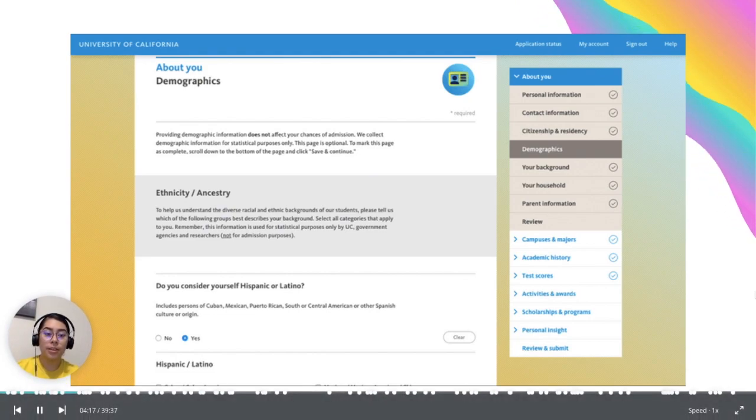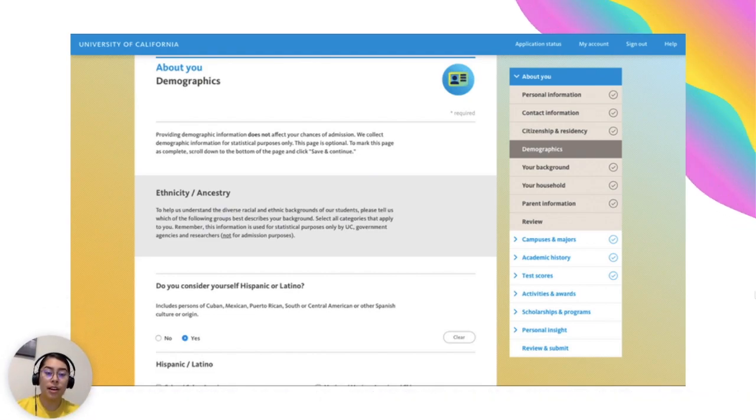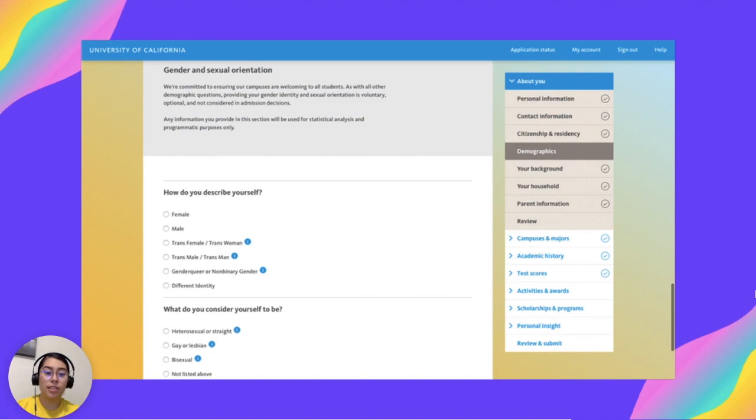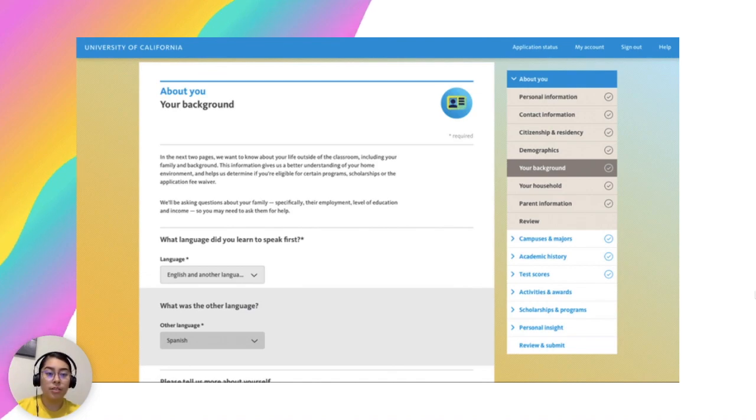It will ask what your ethnicity is. So you go ahead and list down what your ethnicity or ancestry is, as well as your gender and sexual orientation. Once you have done that, you can go ahead and save and continue, which takes us to your background.